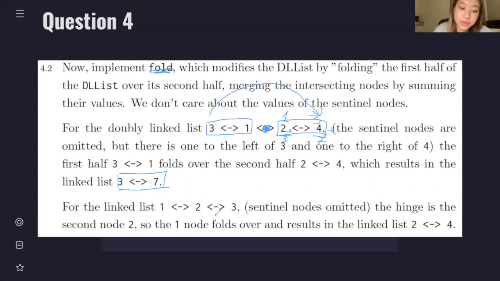Now we have an odd numbered doubly linked list. And in this case, we can sort of use the same idea. This is one part of the flip phone. This is one part of the flip phone. And the 2 in the middle is the hinge, right? Again, these are like sentinel nodes omitted.